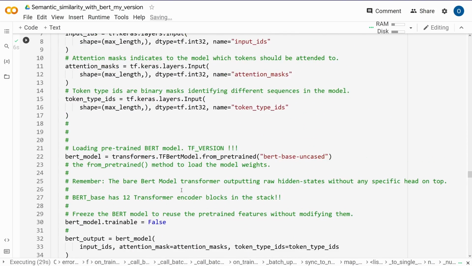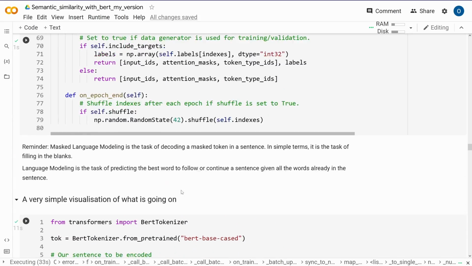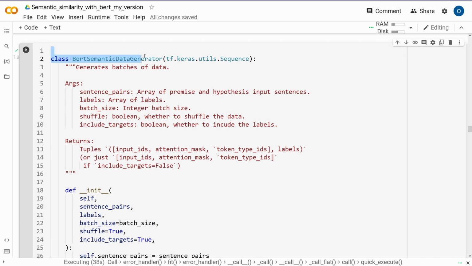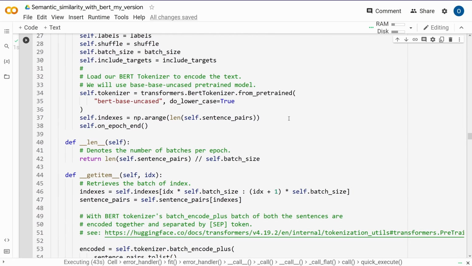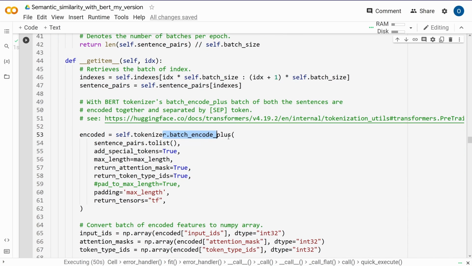And if you want to have the function of this, you remember we have here, where is it? Here our class BERT semantic data generator with the Keras utility sequence. And this is exactly where we had our BERT tokenizer from some pre-trained BERT base model. Then we had this batch encode plus function where we had our special tokens, our attention mask, our return token type IDs true, and we returned this as a TensorFlow tensor and not as a PyTorch.